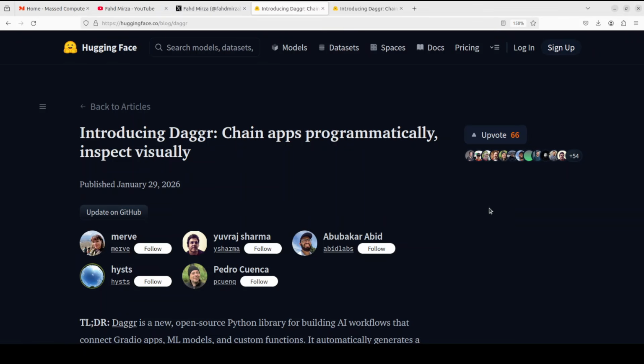It has first class Gradio integration. You can use any public Hugging Face space as a node in your workflow and you can automatically save your state so you can resume work later.